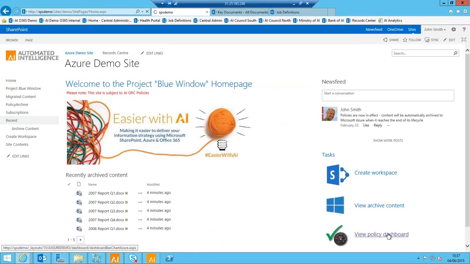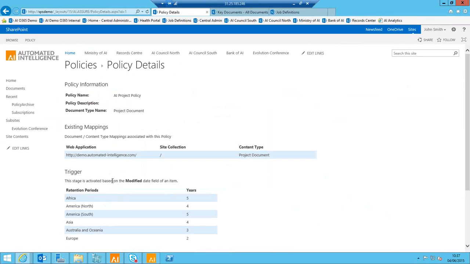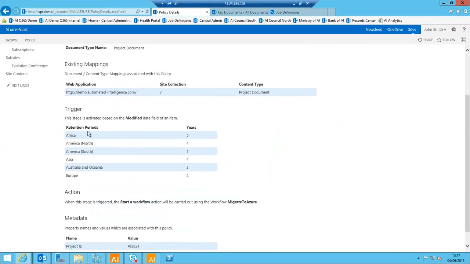So if I look at my policy dashboard here, that's another AI capability built into SharePoint. In this case, for project documents, for example, I can have trigger points that say after a certain period of time, maybe if a document hasn't been modified for 5 years in a certain retention region or a certain jurisdiction, that content automatically moves to Azure. Whilst I've been showing data going back and forth by moving things around myself by way of demonstration, ultimately we can have that happen automatically.